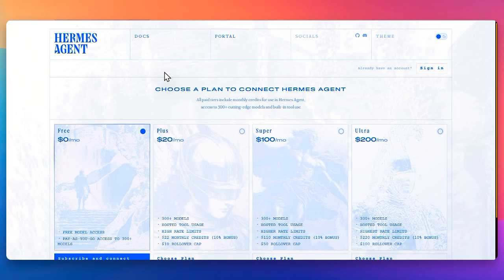Once the dashboard is visible, direct your attention to the top right corner of the screen. In this area, you will find the Theme option. This control allows you to change how Hermes Agent displays colors throughout the interface. Click on Theme to open the available theme settings.